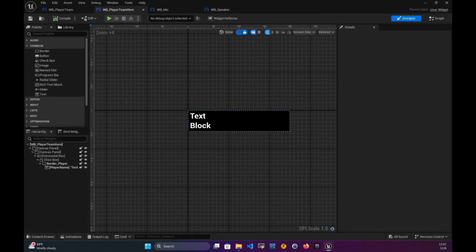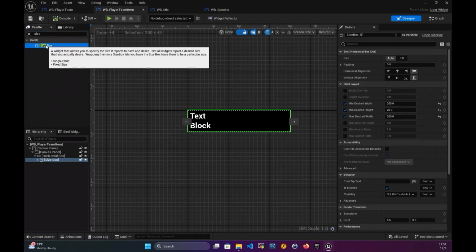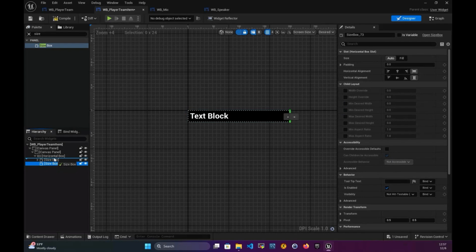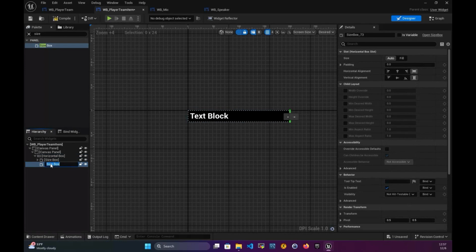Go back to the Player Team Item widget. We will add the two widgets that we created. Add a size box in the horizontal box. This size box must contain the speaker widget.